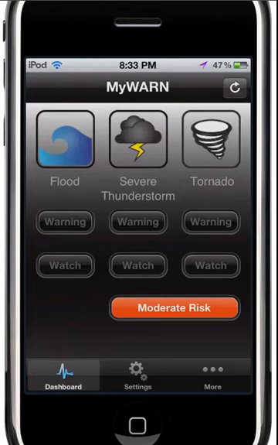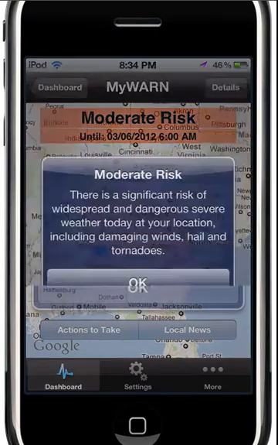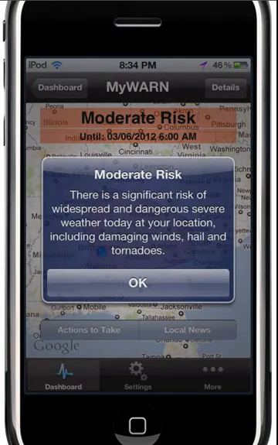Now, MyWARN displays contextual safety information. When an alert is issued for you, you can read the appropriate safety tips, and here's an example of that. You just click on the Actions to Take button on any alert, and you'll get safety tips that are specifically designed for that specific alert.